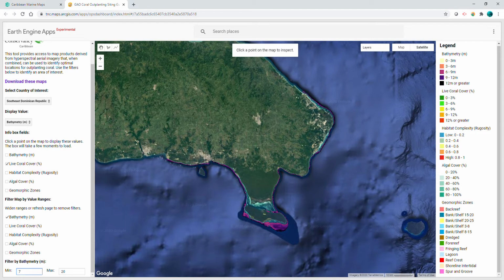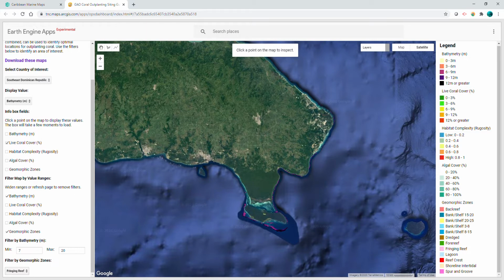Even though bathymetry is what's displaying on the map, I can filter by any of the layers. If I check geomorphic zones, I can select any of these zones from this drop-down menu. If nothing appears on the map, it means that no areas meet both of these filters, so I can change my selection or remove a filter by setting it to its maximum range. I can also remove filters by refreshing the page.